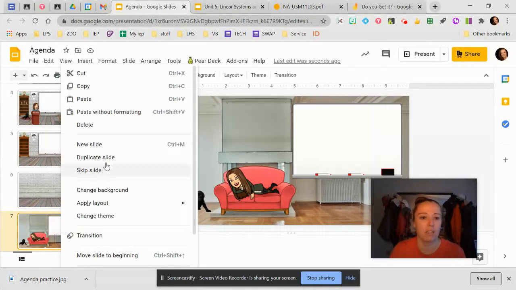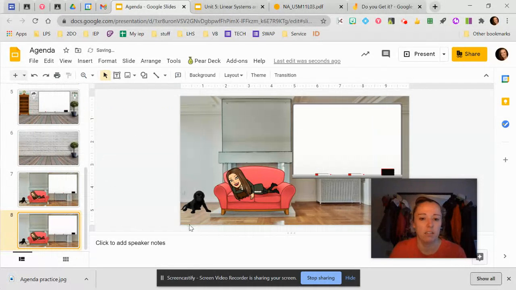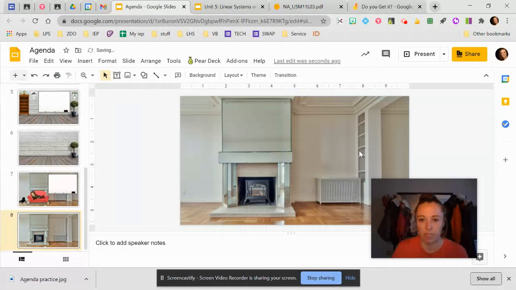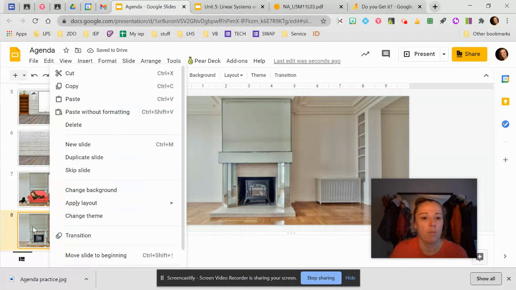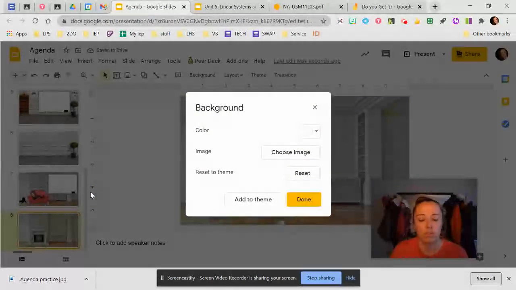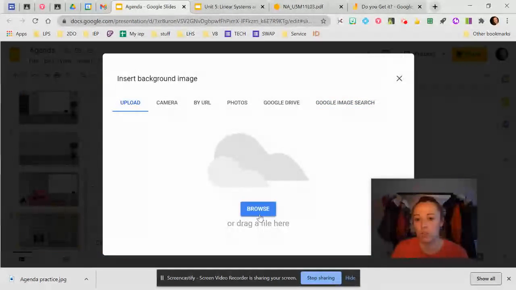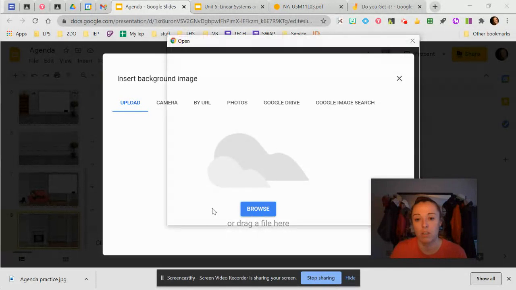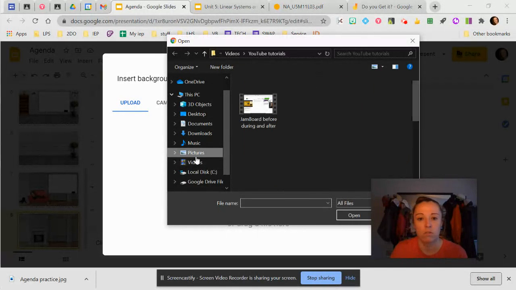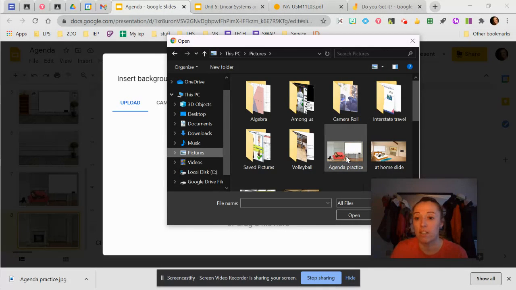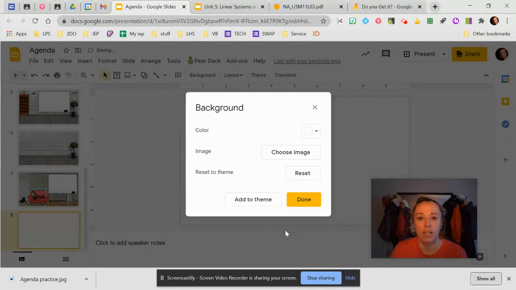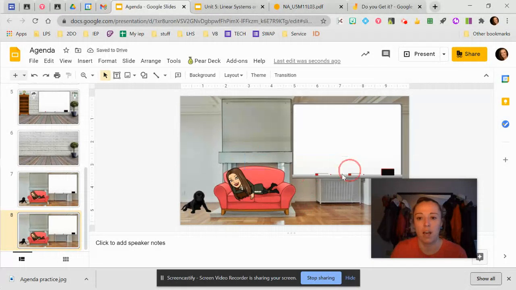I'm going to duplicate this slide, take all this stuff, make it go away, and I'm going to change the background. Okay, choose image, and I'm going to upload an image because I saved it in my pictures. I click browse, pictures, and here's my agenda practice, the one we made together. Okay, and it's going to open it up. Done. Now the kids can't move anything, but you can add a text box here and start adding what you're going to write on your board.